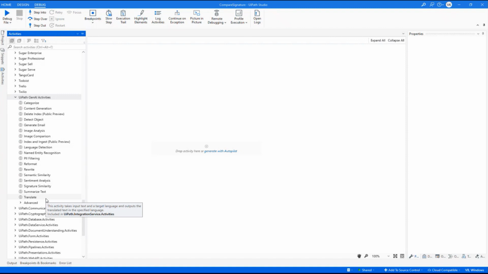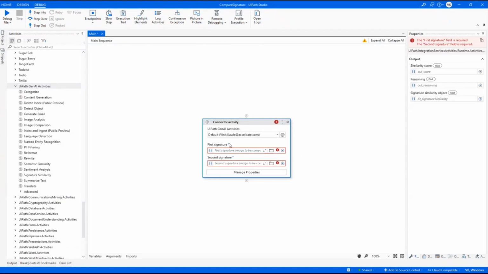But for this video, we are going to compare two signatures. To compare signatures, we have this signature similarity activity. After we drag and drop this activity, it is asking for two inputs of signature, the first signature and the second signature, those we want to compare.